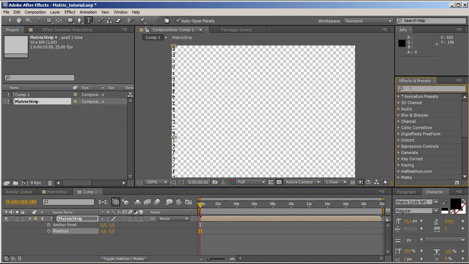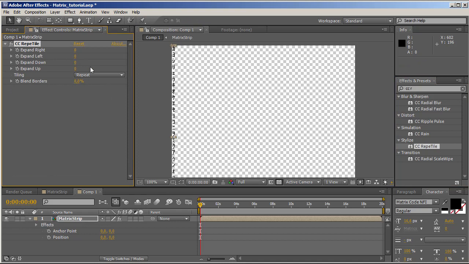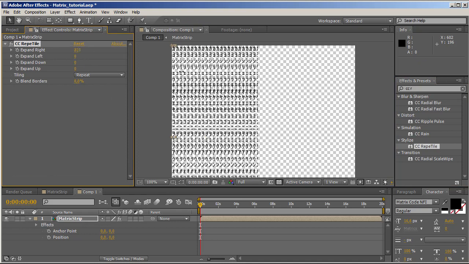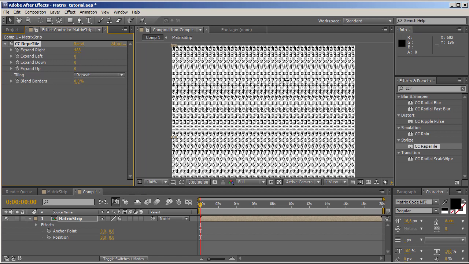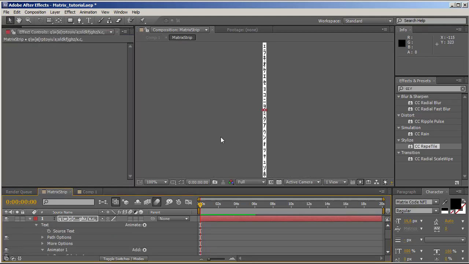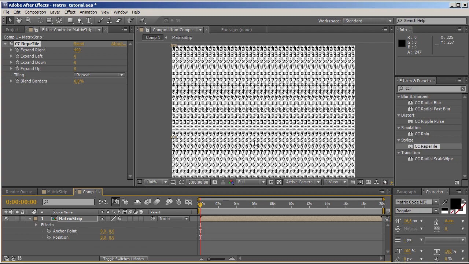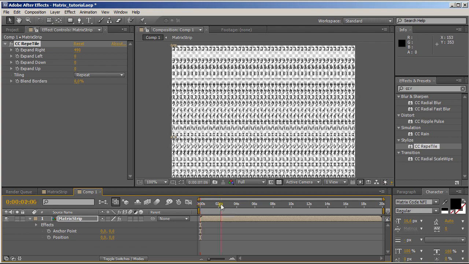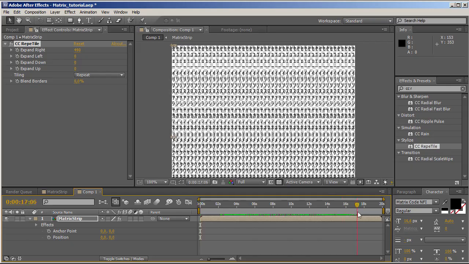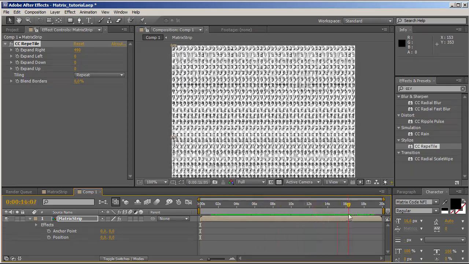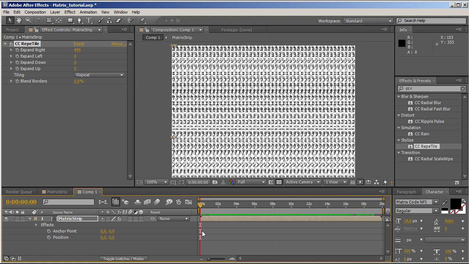Now we can use a CC Repetile effect to repeat it. So expand right, and we should expand to 500 minus the original, so minus 10, which gives us 490. Since we made the original matrix strip comp 10 pixels wide, it's really easy to do the math and create this array. Right now this doesn't look very matrix-like yet, however we're going to get to that in a second.